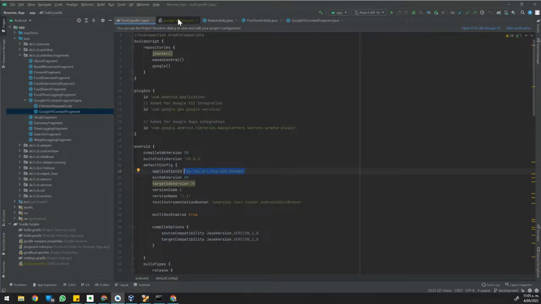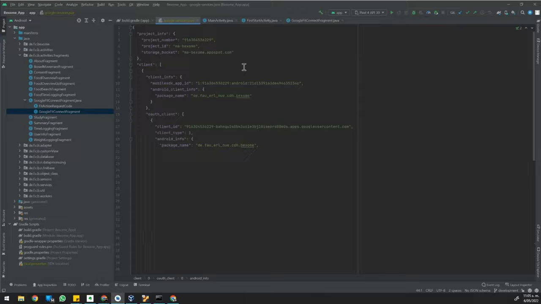Here on the Google Services JSON, you will see again here the project ID from Bexome with the corresponding project number, and the client. So this is the OAuth client being used. This is the client ID used within this project, and with the package name same as the application ID.